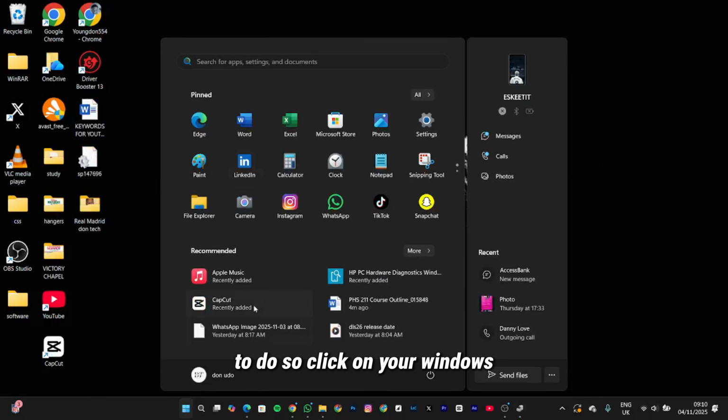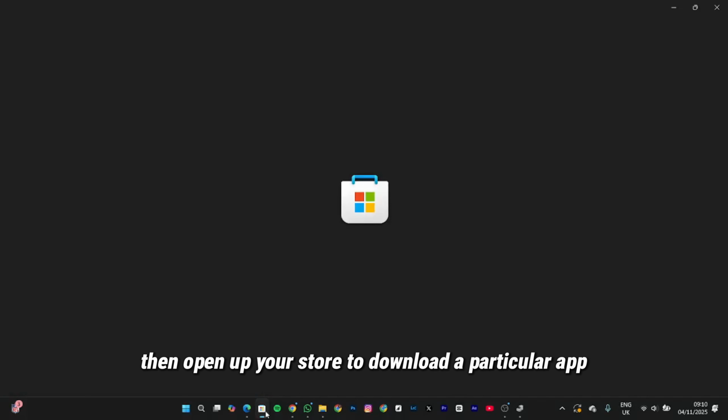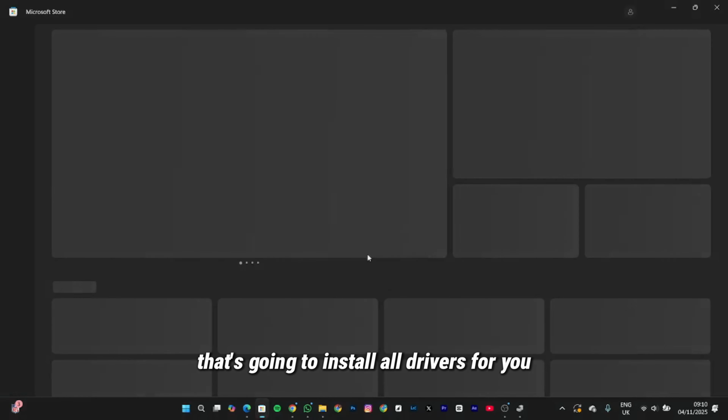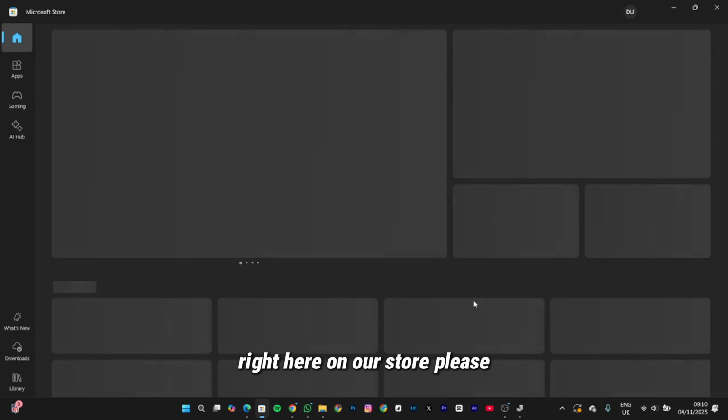So click on your Windows, then open up your store to download a particular app that's going to install all drivers for you. So let's go ahead to search for the app right here on our store.